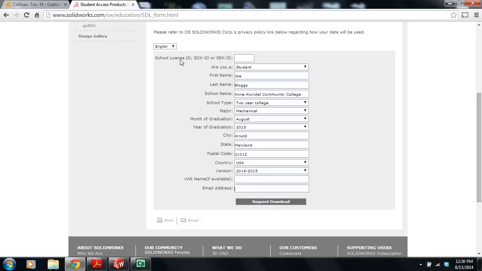Now, school license ID, SDK ID. You're going to have to put in a number here. I'm going to give you that number. I'm going to write it down on your first day of class. Don't share it with anyone else on the internet. We have 50 people that we can give this out to a year, so it's limited. So keep it to yourself. It's your SDK ID.